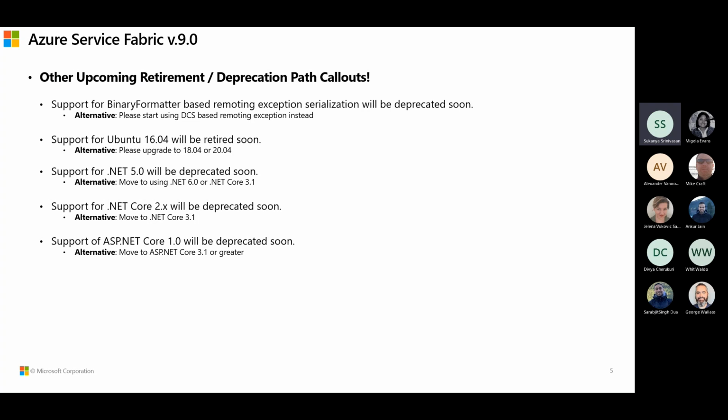Support for ASP.NET Core 1.1 will be deprecated soon. We have been calling this out in the release notes as well. We are recommending folks start moving to ASP.NET Core 3.1 or greater.